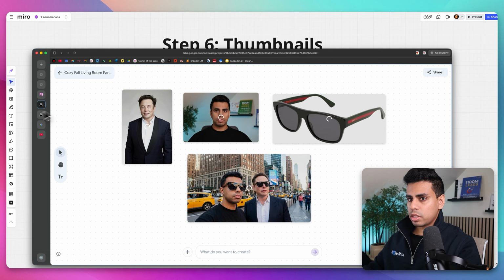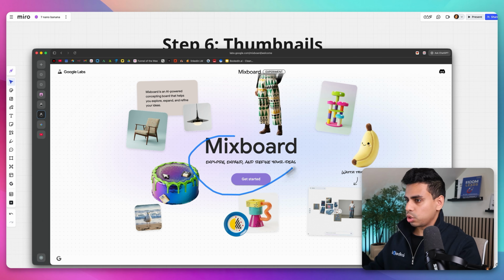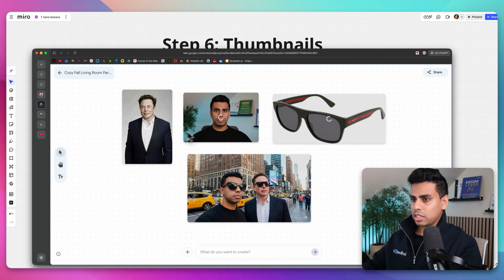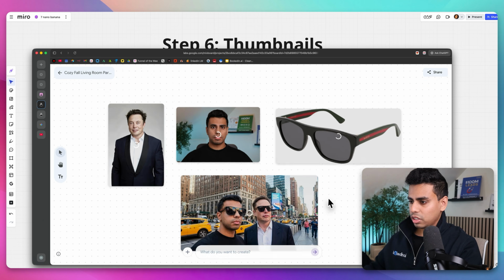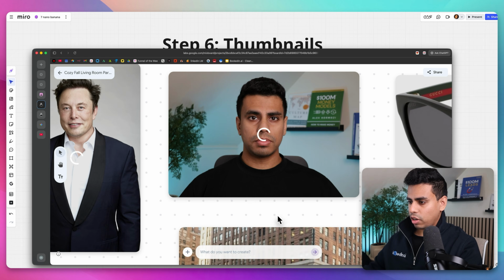So there's this thing called Google Mixboard, and it's also free. You just have to Google Mixboard, and you can see you can do stuff like this, where I just inserted, you can insert up to 8 images, but I just inserted 3, where I inserted Elon, myself, and some Gucci glasses. And I just prompted right here, make a picture of me and Elon in New York City wearing these shades. And you can see it's kind of crazy how it got everything correct.